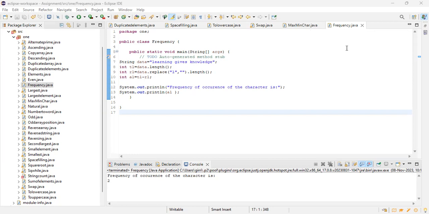Hello all. In this session, we are going to determine the number of characters which are repeatedly occurring in a string. So, in a string, we'll be having multiple characters, and if a character is repeated again and again, we are going to count how many times the character is repeated. We can also say that this is the frequency of occurrence of the characters.